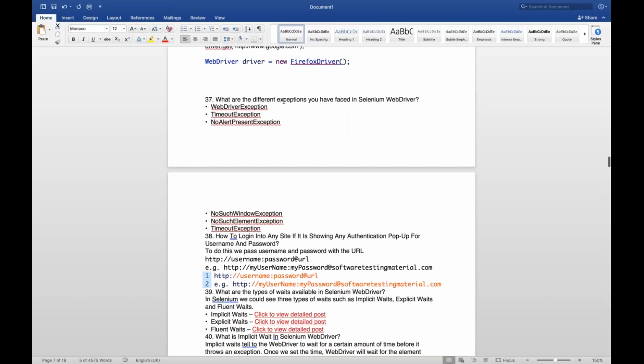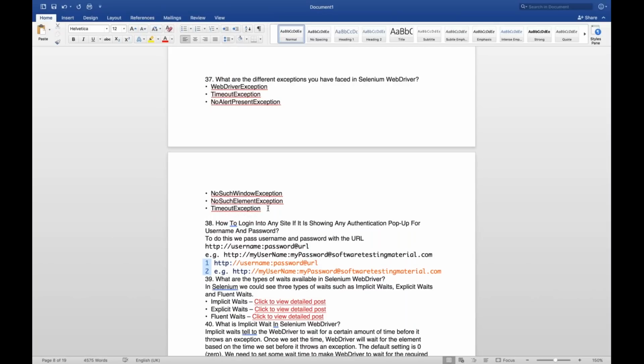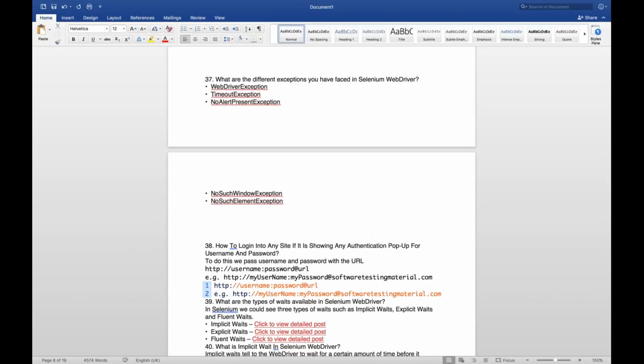Now, what are the different exceptions we have faced in Selenium WebDriver? See, Selenium WebDriver is totally based on Java, right? So there might be some Java exceptions, and some specific to Selenium WebDriver. So we have WebDriver exception, timeout exception, no alert present exception. The next question they might ask is to explain why we are getting no alert exception, timeout exception, no such window exception, no such element exception. So these are different Selenium exceptions.